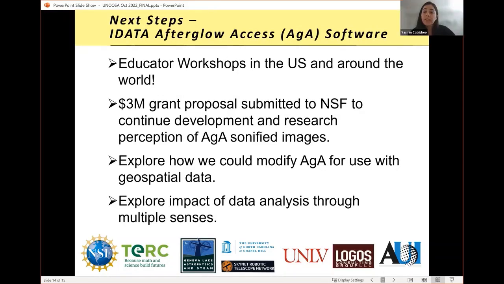So what are the next steps for iData? First of all, we're working on an educator workshop that is going to go around in the United States. For those educator workshops, we will work closely with those communities to identify how they can approach iData in the best way possible. We also are looking for a $3 million grant for the future to continue developing and doing research on perception of sonified images.